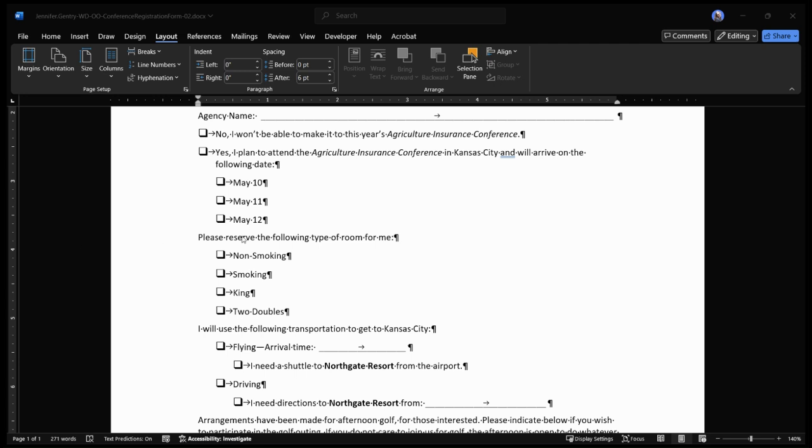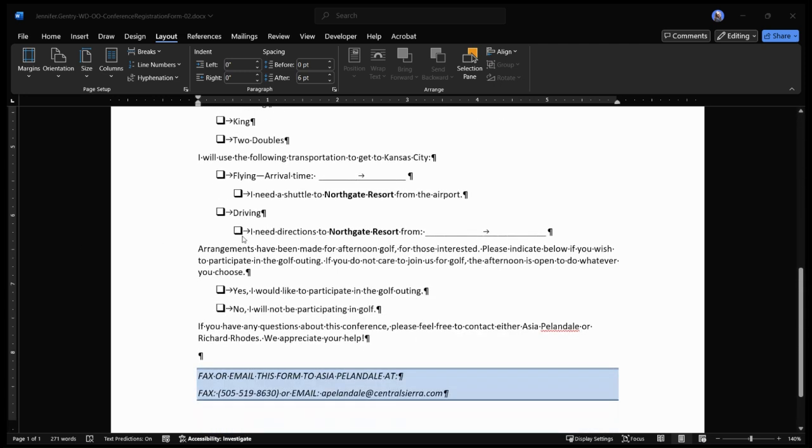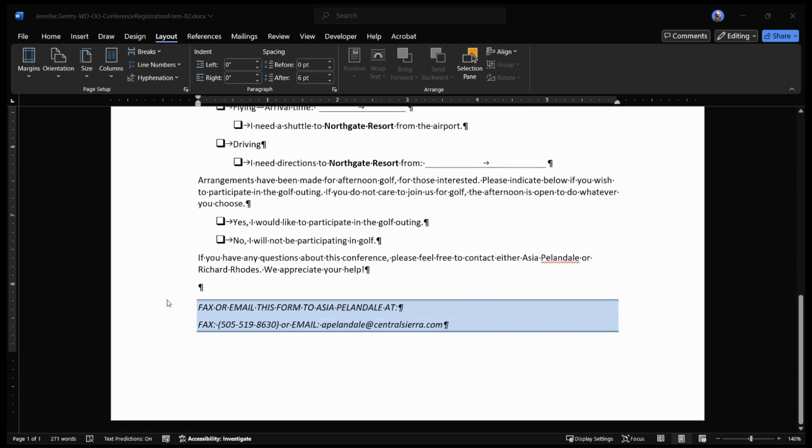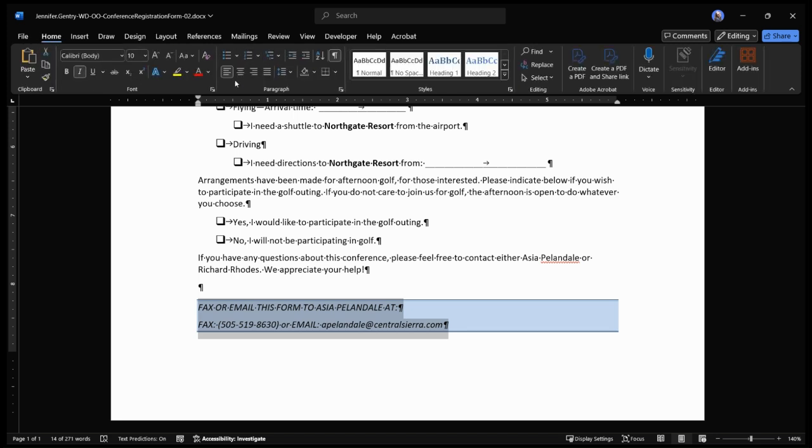Step 8, change the indents on specific text. So select the last 2 lines in the document, which is going to be in this last box, for the fax and email and the fax number. The first thing you want to do is align center. So go back up to your home tab, align center.